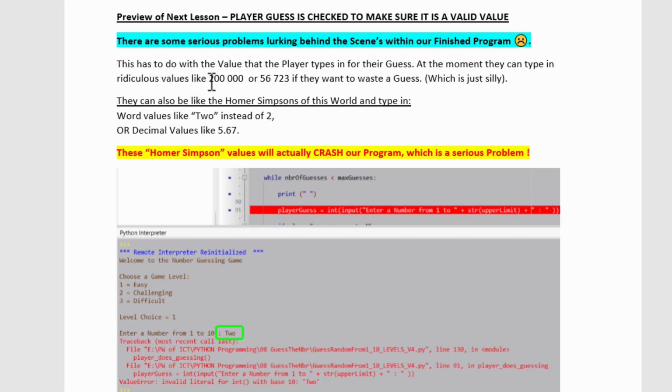But we should maybe give them a message and tell them, hey buddy, are you sure about that? Are you sure you read the instructions to the program and you're only supposed to put a number between 1 and 100 if you're playing level 2? But more seriously, if they type in the word 2, or if they put in decimals like 5.67, that's actually going to crash the program and the thing will just stop in its tracks with all this horrible red stuff and crash. So that's a really serious problem.